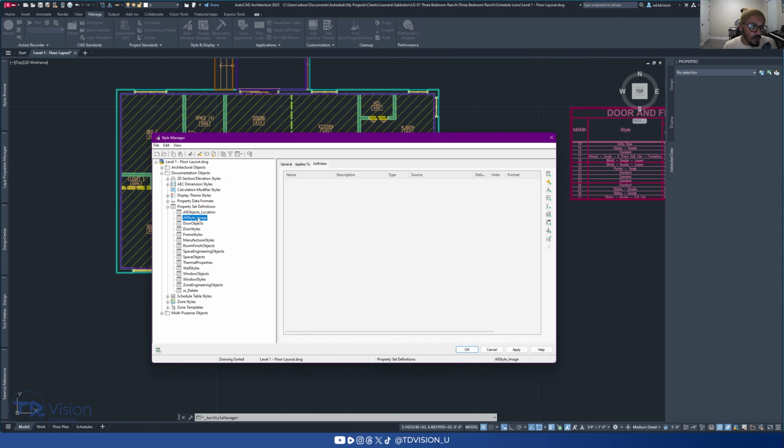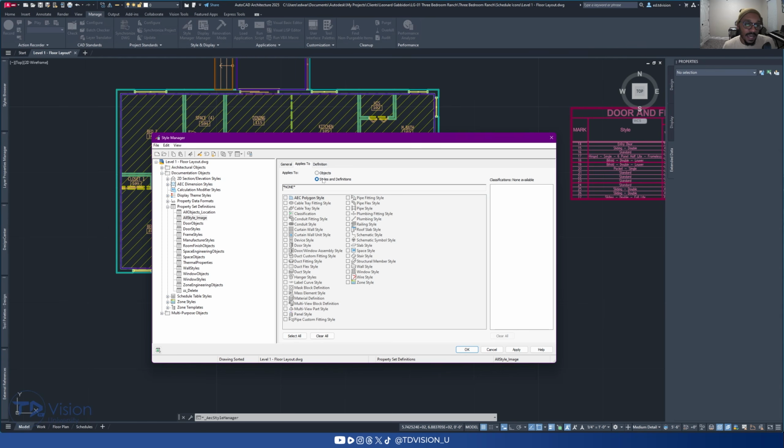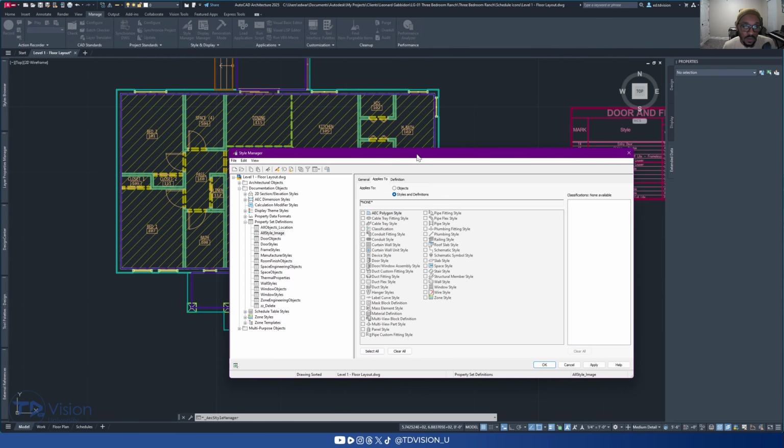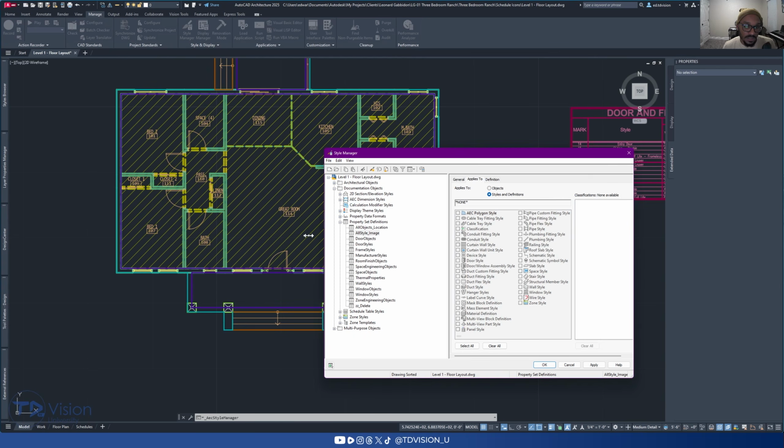Now the reason why I call it style is because this time we're going to be applying to the styles and definitions and not necessarily the object. Okay, because what happened is when I apply an image to, for example, this window, I want that same image to be applied to every other window that is of the same style. So you have to pick the style and definition options here. If you pick object, it's going to apply that property to each individual object. Okay, so that's just a simple way to understand this.